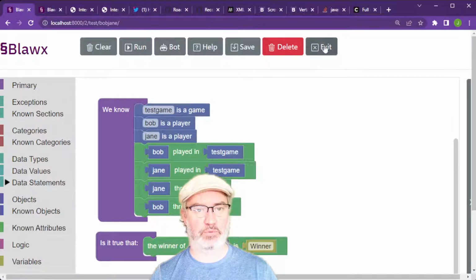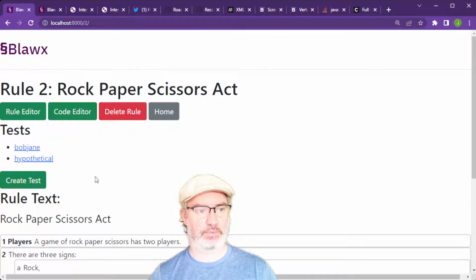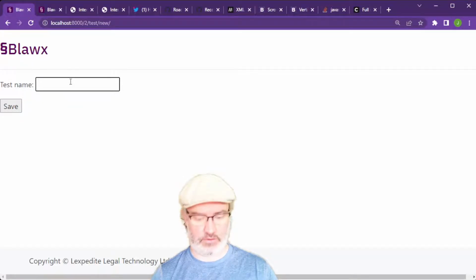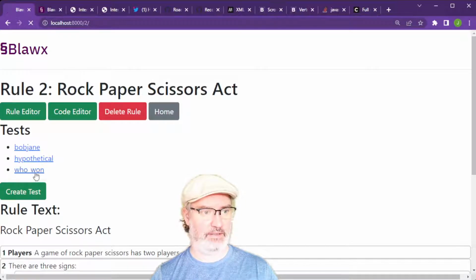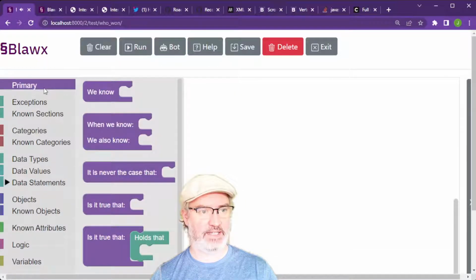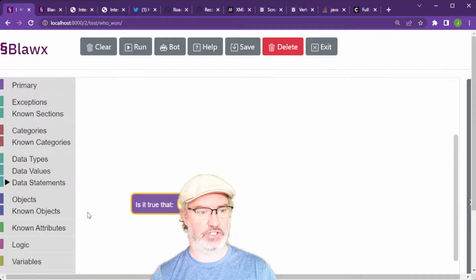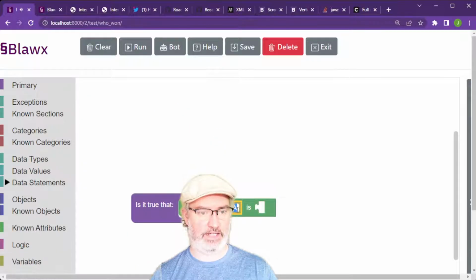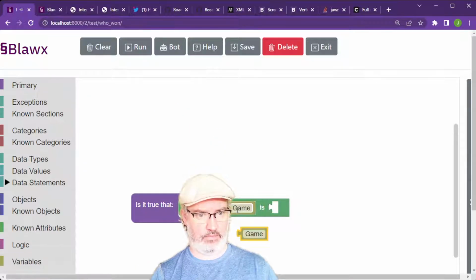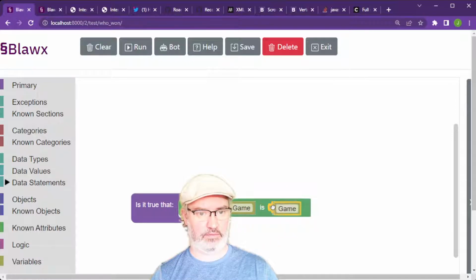Let's create something where Blawx knows less to start with. So we're going to go back into the rock, paper, scissors act, and we're going to create a test called Who Won. And the code for this test is not going to have any facts. It's just going to have a question. And the question is going to be, is it true that the winner of game is, we'll call it winner. We save that.